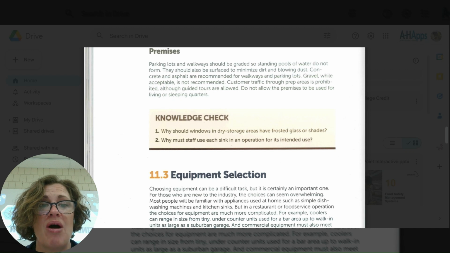Customer traffic throughout prep areas is prohibited. Although guided tours are allowed, do not allow the premises to be used for living or sleeping quarters.